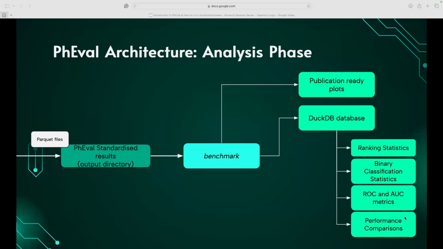And then we have the performance comparisons, and this is the case by case. We want to keep everything contained in this DuckDB database. So if you want to share the performance with another team or someone else, it's easily done with just one simple file.